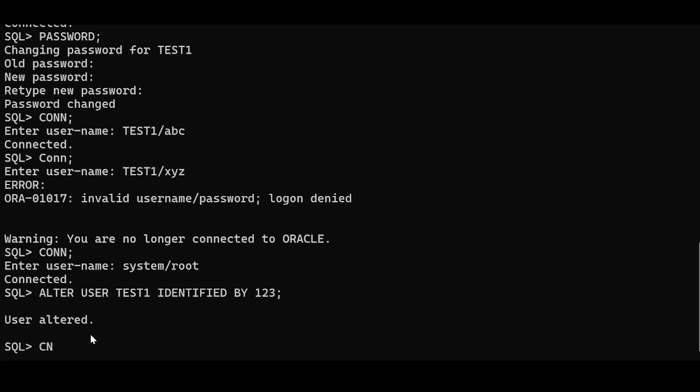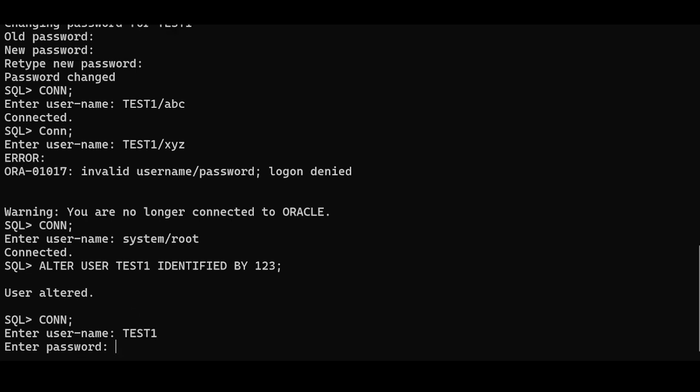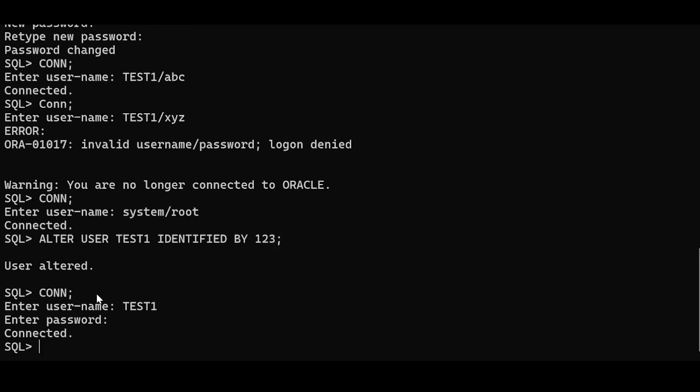With the same SQL Plus editor, I am using the CONN command, which will try to establish the communication, or which will prompt to enter the username and the password. The username is Test1. And the password is what? We have reset the password to 123. Now the connection is established.